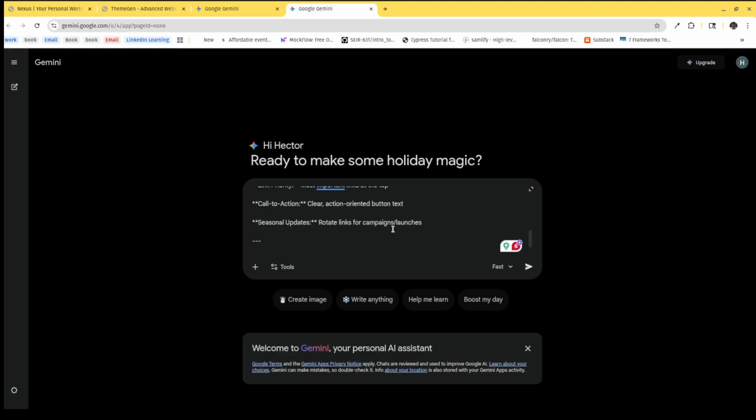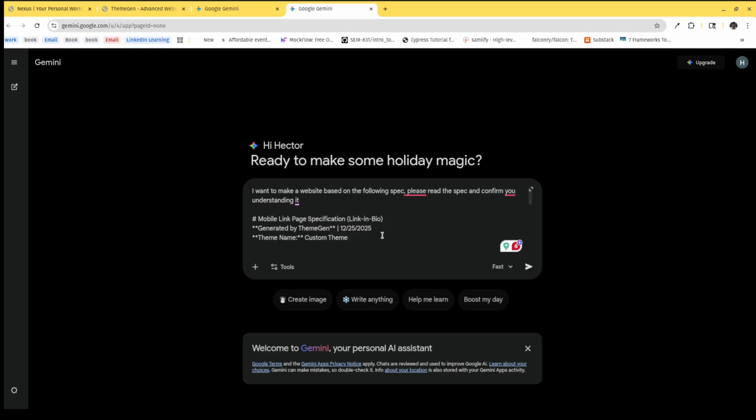I usually would copy this into another place and edit it from there, but this is again really quick, so I'm just reading through it. Custom theme name, link specification, say link-in-bio page. Again, I'm just going to put some stuff in here. Alex Merced, your friendly tech geek.